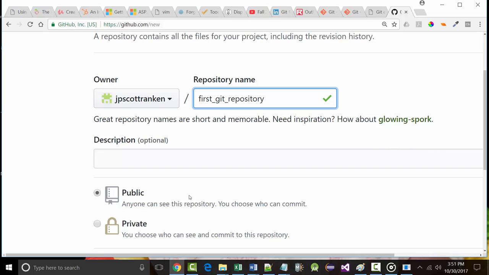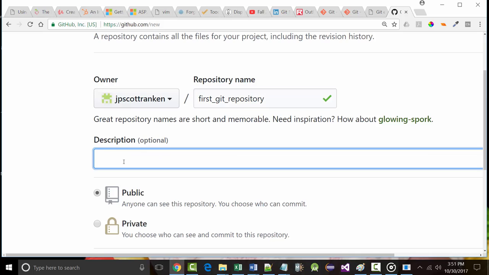Now, it asks for a description here. Do you have to put one in? No, you don't have to. I'm just going to say "initial Git repository." That's it. Yours won't say JP Scott Rankin. Yours should have your login, your account information.